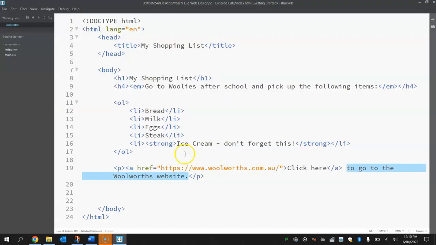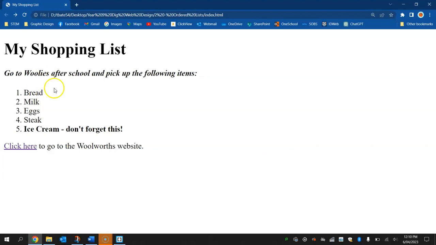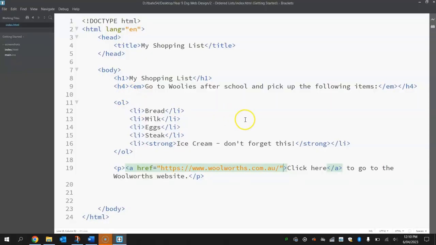Alright, that's looking good. One thing we can actually add into this hyperlink is basically an instruction to open that link in a new tab. So instead of losing this page, we're going to click on it, and then a new tab will appear at the top, which takes us to Woolies, and that way we don't lose our shopping list page.